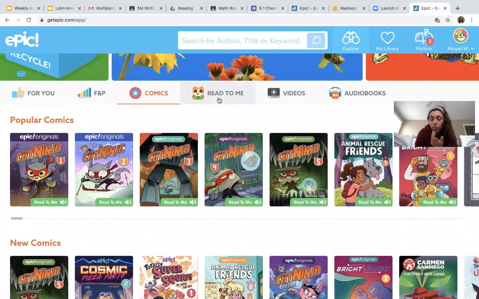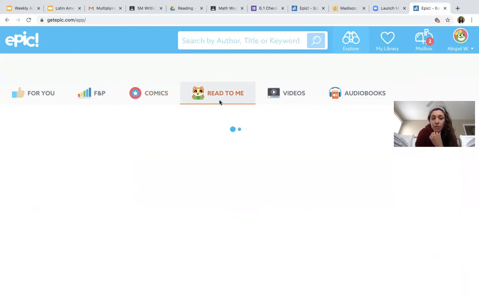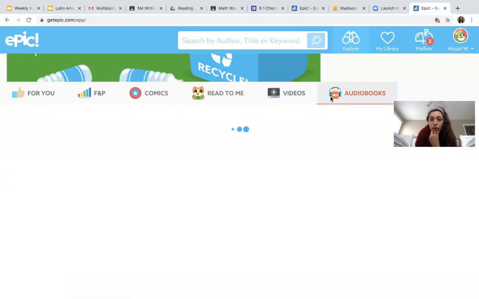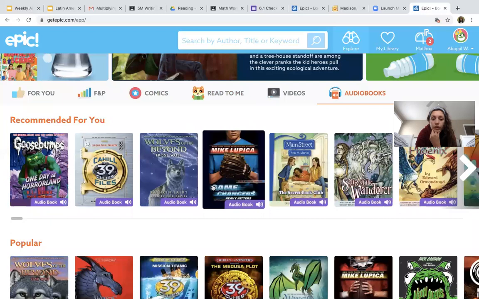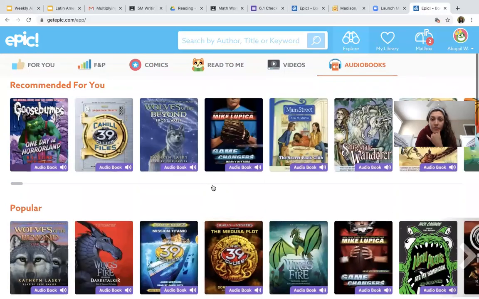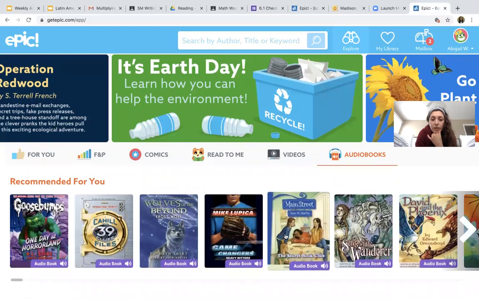And same thing, if you want books that read to you, you go to the Read to Me tab. And same thing, if you want books that'll read to you, also you can go to the audiobooks tab. So there's a ton of ways to get books read to you on here, which is amazing. Okay. Oh, I love this book.